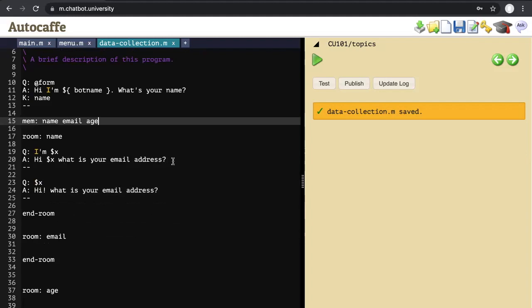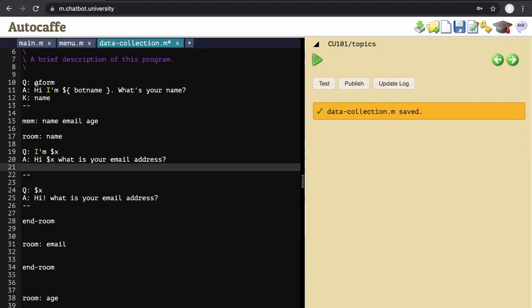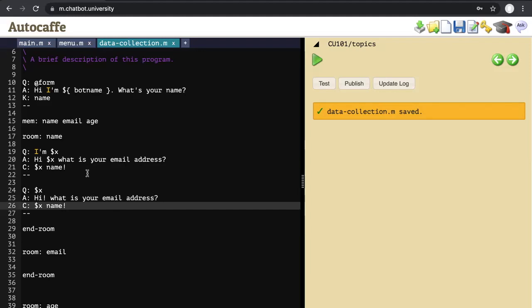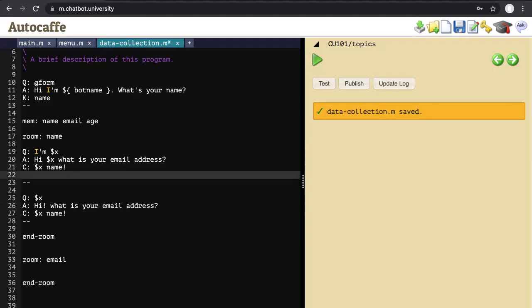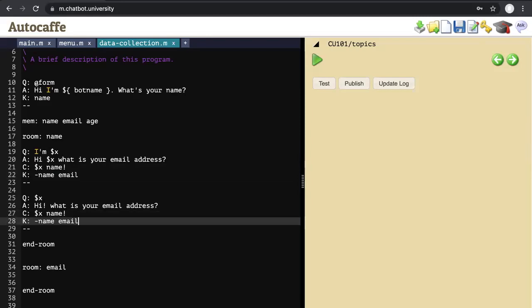And so here, once we got the X here, we want to just store it into the name. So it's X name like that. And we do the same for this. But also we want to get rid of the name key and add in the email key, which is next. The same for this. All right.